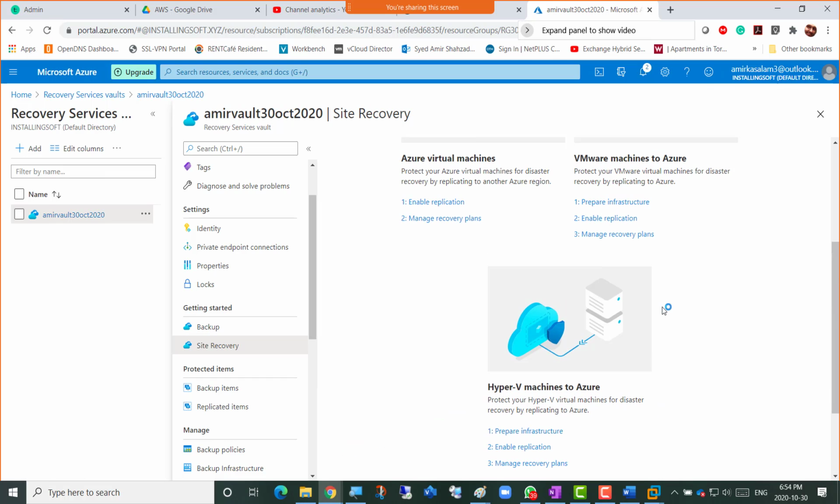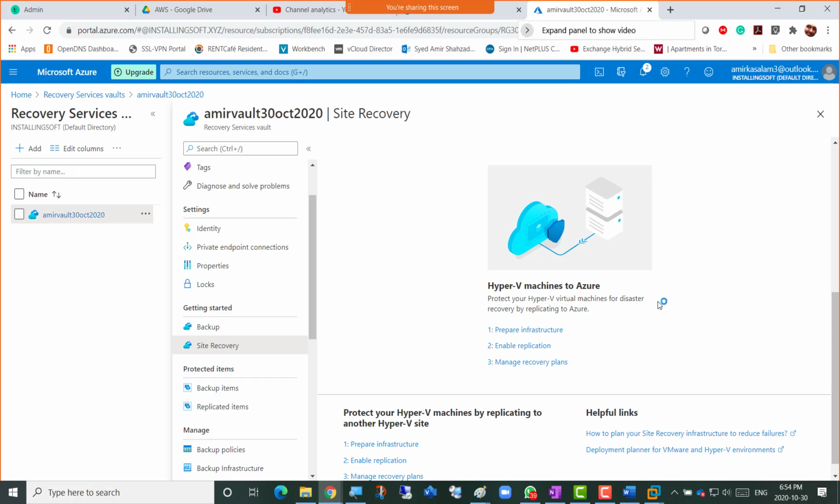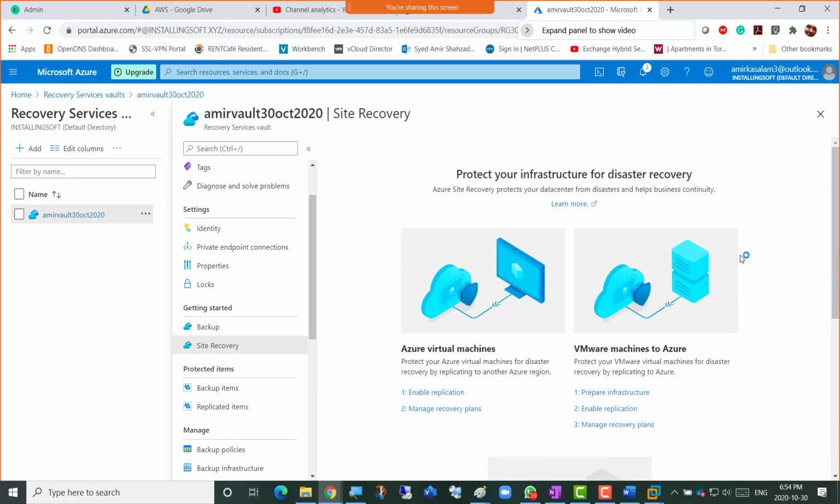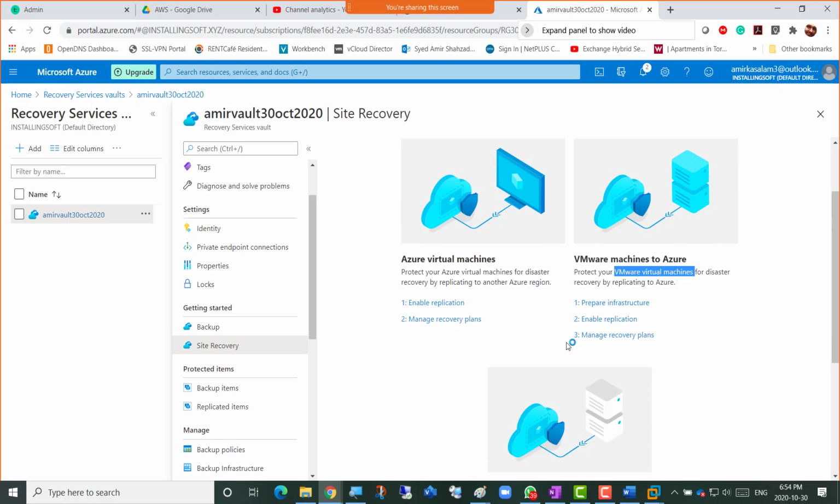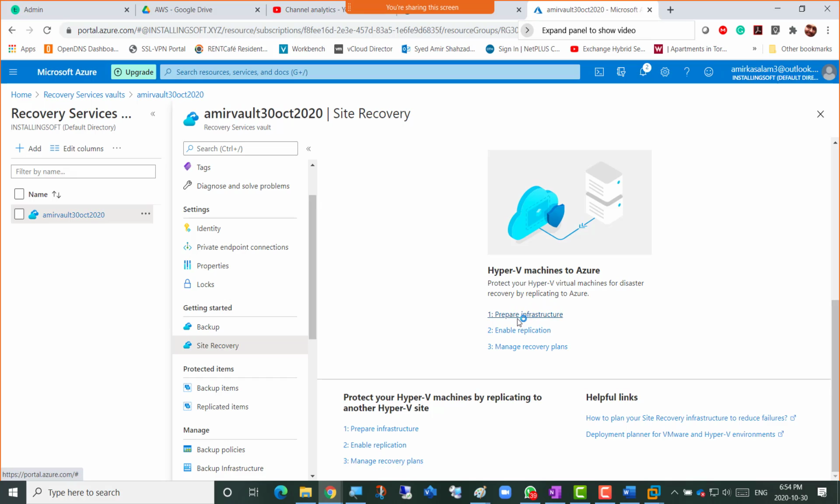So obviously, they will create some kind of change there. So I'm just going to click the third one, which is obviously our machine is in Hyper-V. So that pretty much suits us. Well, then what is this one? Oh, it clearly says VMware virtual machines, right? So then it will tell you what to do, but here Hyper-V is there. So let's click the prepare infrastructure, right? This one, prepare infrastructure.